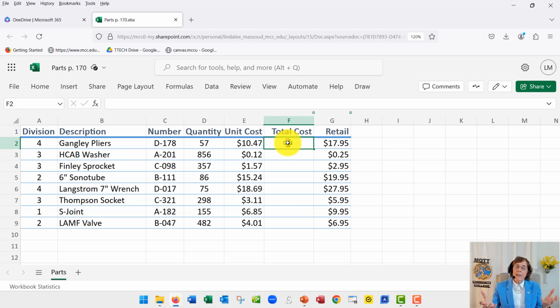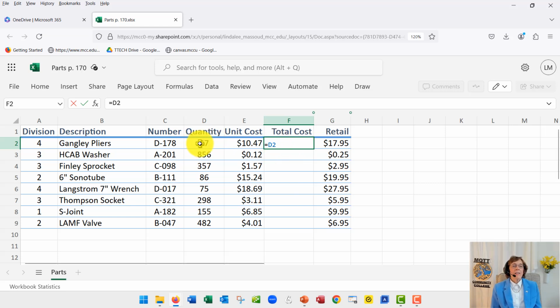So what's 57 times 10 bucks? That's what we're calculating. And we always start a formula with an equal sign. Equals. All right. Now, if you wanted to type it, you could type it. Me, I'd be typing it at this point, but that's okay. We're going to click. Click. How neat. Just like that. It identified cell D2 here and up in the formula bar.